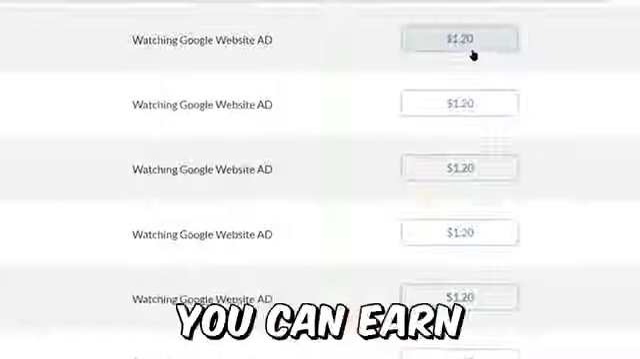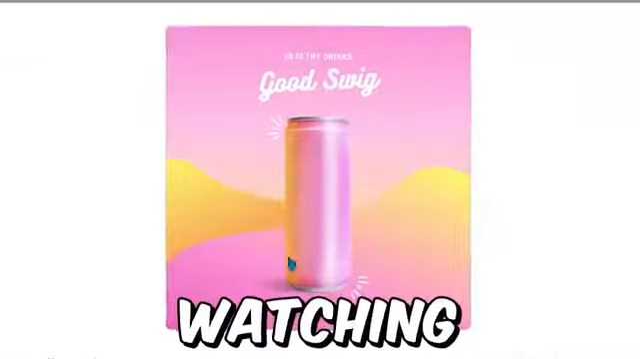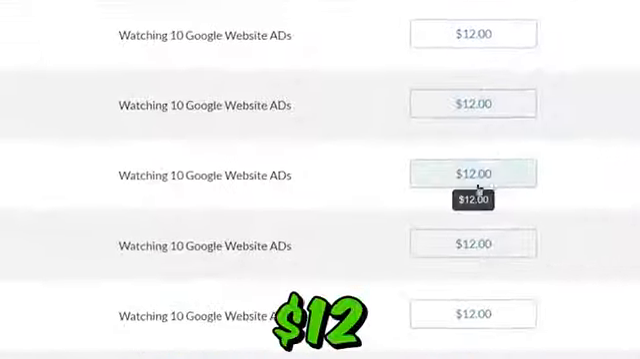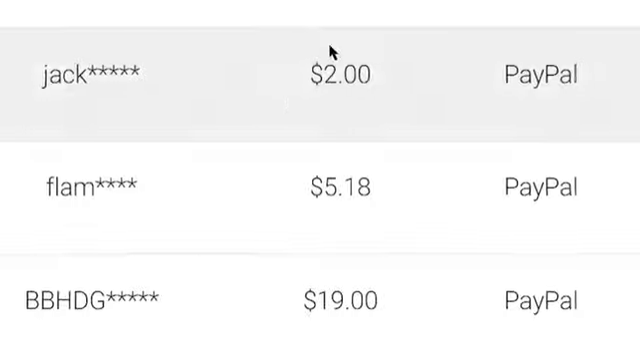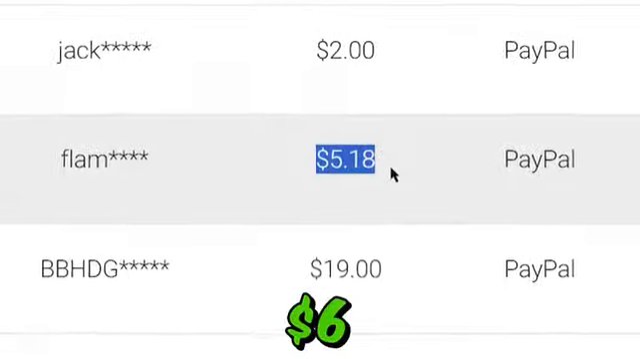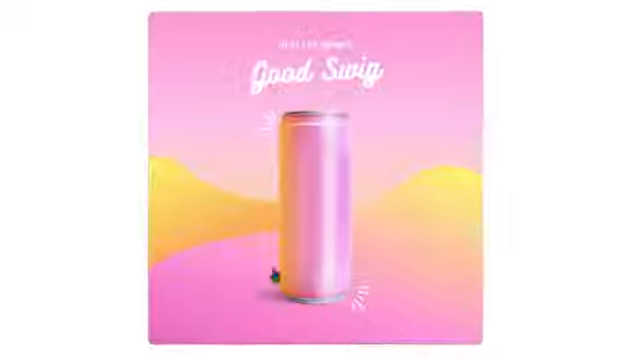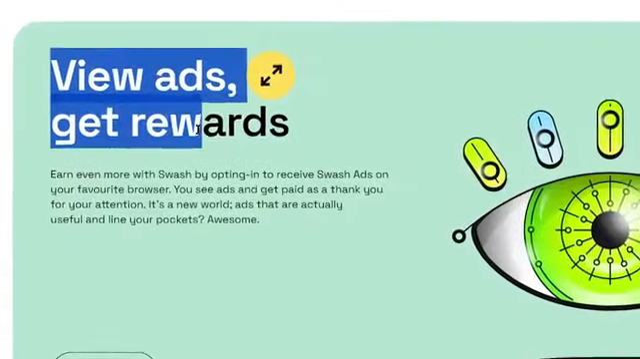Watching one Google ad, you can earn $1.20. Watching 10 Google ads, you can earn over $12. And regular people like you and me are withdrawing over $2, $6, and even over $10 per minute watching Google ads.